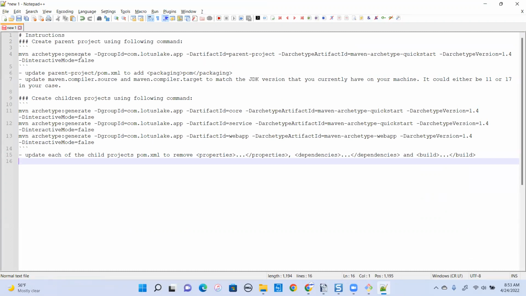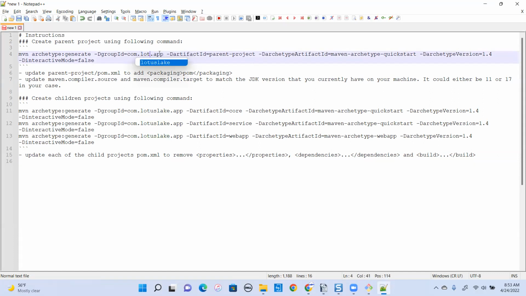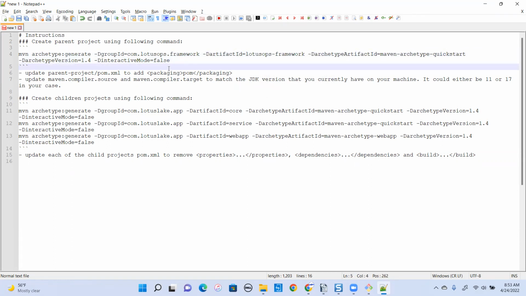So we want to generate the first one, group lotusops. Call it framework as the group ID. And the project is going to be lotusops-framework. Please stop me if you do not follow something, okay? You have already done this, so I'm just trying to go a little quick.